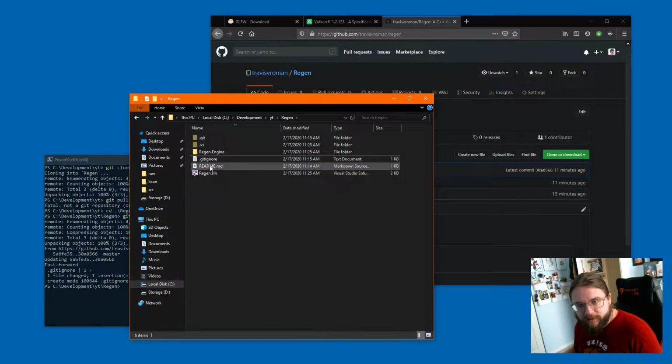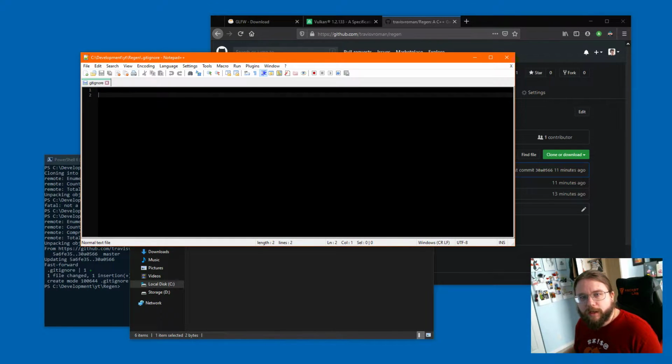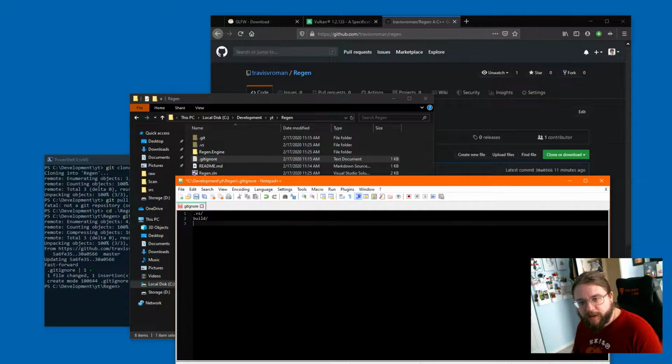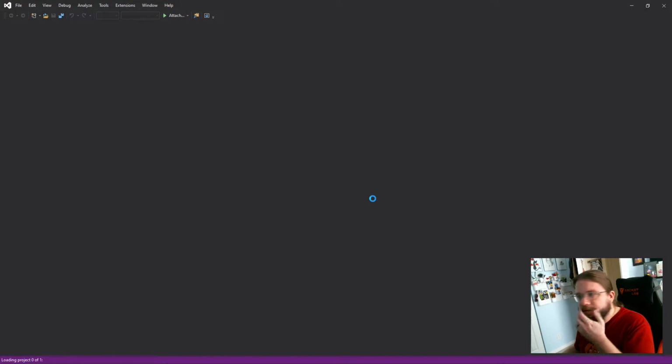And in my gitignore, I'm actually going to open that with Notepad++ really quickly. And I'm just going to ignore a couple things right off the bat. First, we want to ignore our .vs folder. I'm also going to be creating a folder called build, so I want to ignore that. And a folder called obj. I want to ignore that. And I think that's about it for right now. So I'm going to save that and close it. And pop back open the solution.